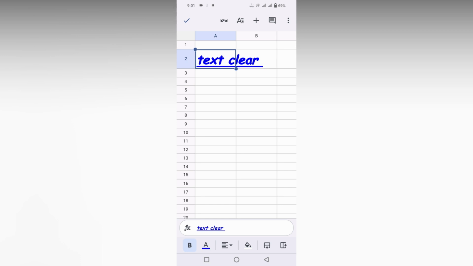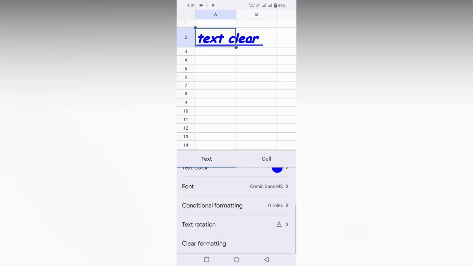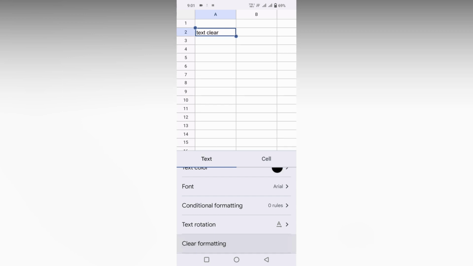So here the clear formatting option plays a role. Just click on the A symbol on the top, scroll down, and you will see the option for clear formatting. Just click this, which brings the text back to its original form. This is the use of the clear formatting option, which exists in any software like Word, Excel, and so on.